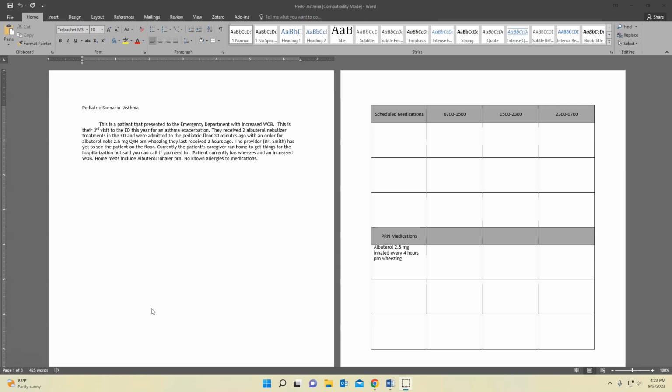So we've got 4 different simulations. We will start with asthma, and then we move on to dehydration from diarrhea, and then non-accidental trauma, and then we'll do the RSV. Honestly, the first and the last one tend to be a little bit easier, just because we're trying to ease them into sim and ease them out of sim. The middle 2 are a little bit harder.